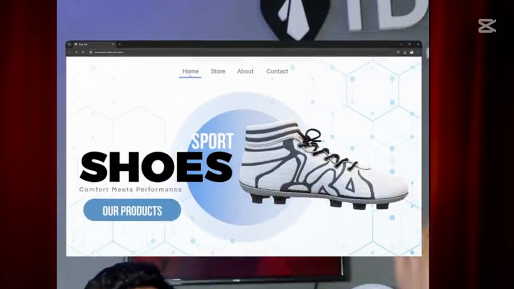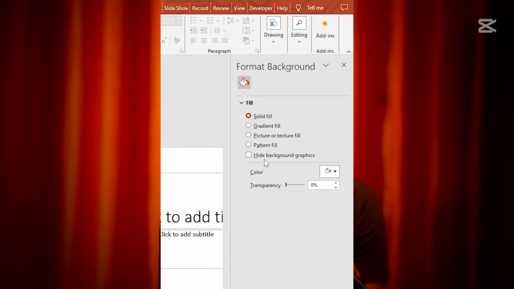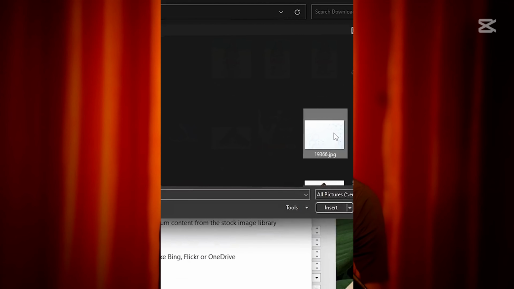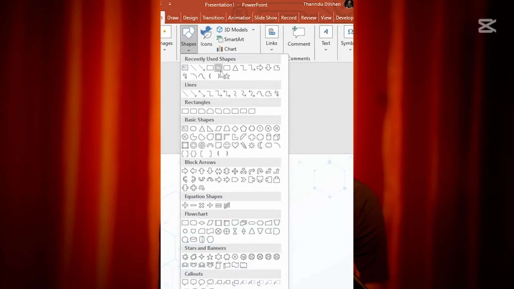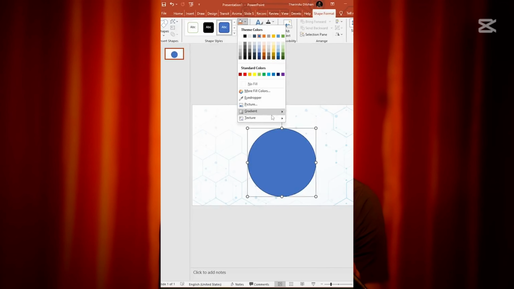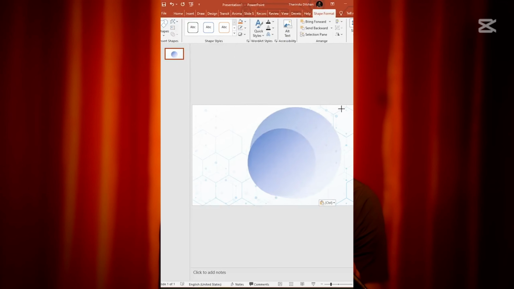This entire website was created using only PowerPoint. First, make the website pages using PowerPoint. Add a background image and select blank layout. Add objects using shapes. You can add a 3D model as well.